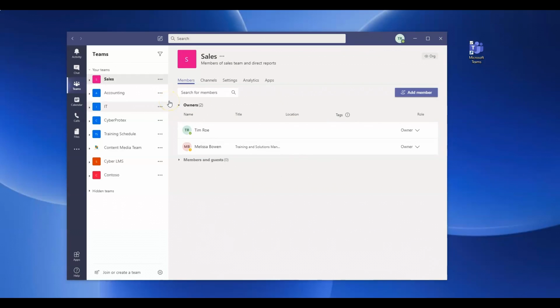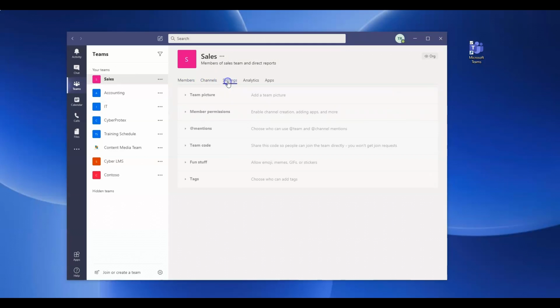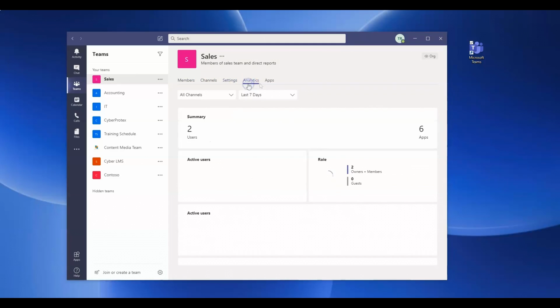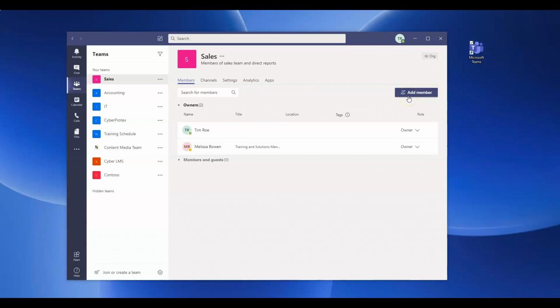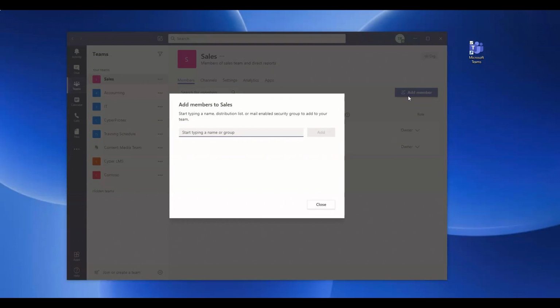In the Manage Team area, you're going to see a list of the different settings that have been set up for the team. You'll notice Members, Channels, Settings, Analytics, and Apps. Here you can add a new member by clicking on Add Member. Once you do that, just type in the name of the person you're looking to add.